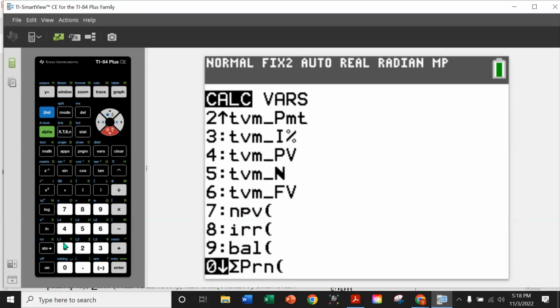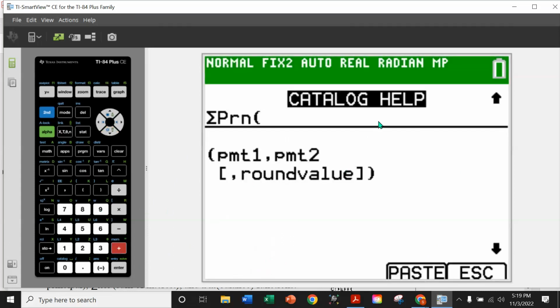You can go straight to the catalog. It's the second command above 0. But if you're in a menu and you highlight the function that you want, and you just press the plus key, notice there's nothing here that tells you what to press. So you may want to make a note of that. If you press the plus key before you select, again, I've highlighted sum of the principal, it's going to take me to catalog help. And it tells me that there are 3 arguments: payment 1, payment 2, and then the third argument, which is in square brackets. That means it's optional.